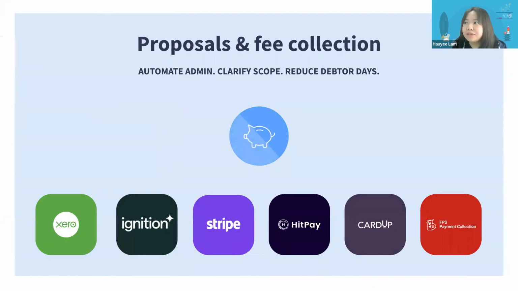Now, let's go to our next category, proposals and fee collections. A clearly defined scope of work and automated fee collections make things a lot easier for both you and your clients. Your practice staff will know what needs to be done, and your cash flow will benefit from prompt payments. Along with the benefits we mentioned earlier, Xero Practice Manager lets you quickly turn engagement letters into invoices efficiently.